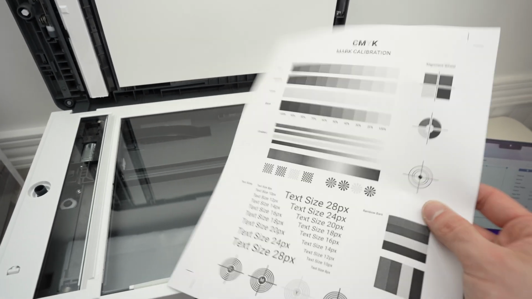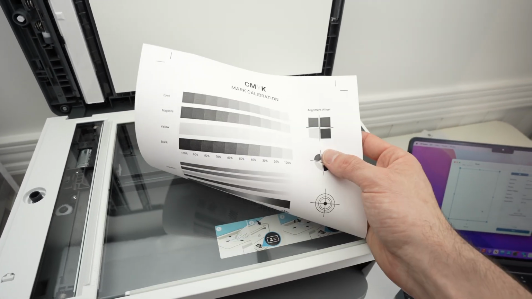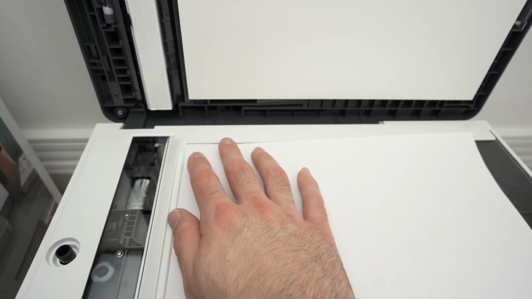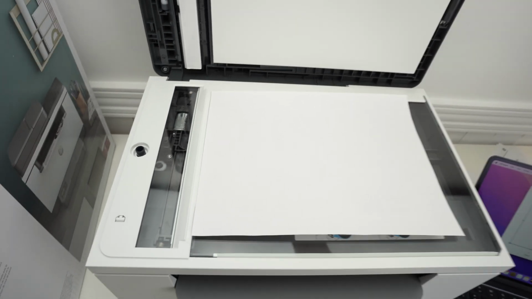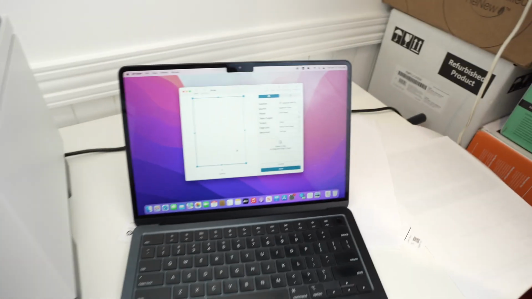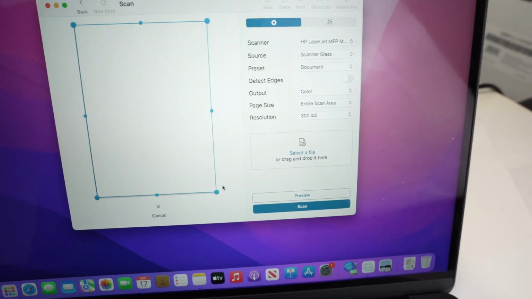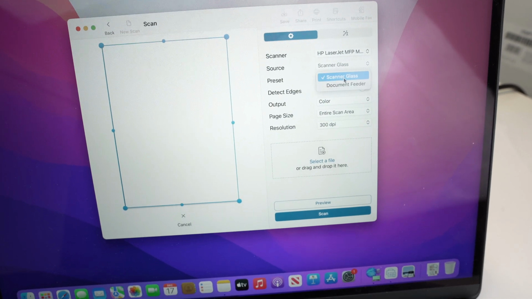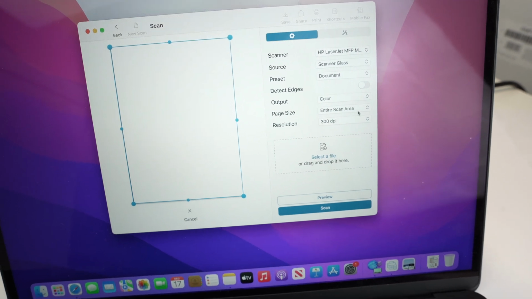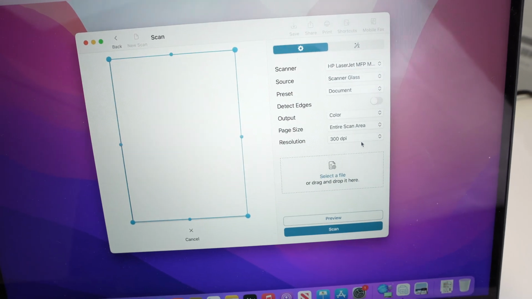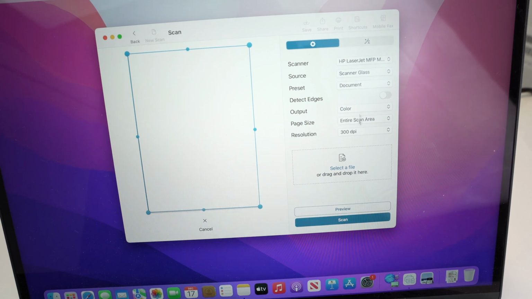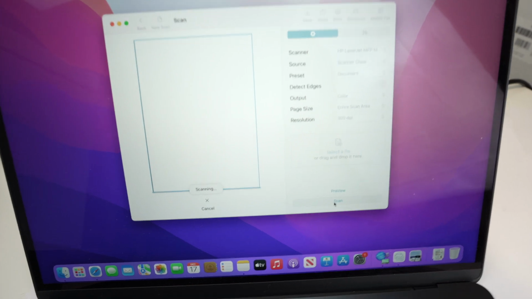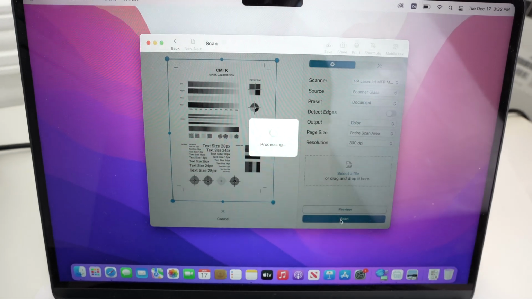Place your page facing down with the top part on the left side, and then make sure that this corner over here is aligned with the printer corner. Just push the paper like that. Close the lid. And right over here, make sure that scanner, your LaserJet, is selected. Then source, select scanner glass. And over here, it will really depend on what kind of document you're scanning. So you can also just leave it like this. Press scan, and the scan will begin. I'm gonna have a preview there.